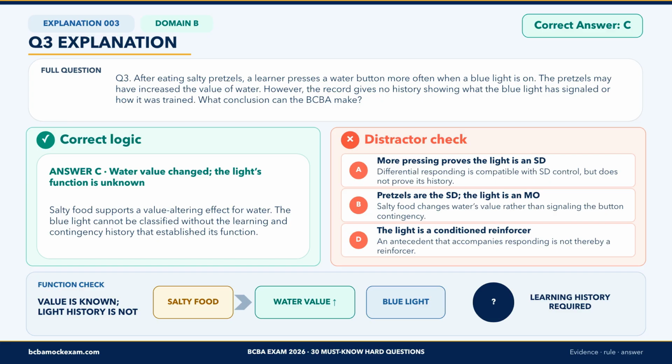A. Higher responding in the light is compatible with SD control, but differential availability history is not provided, so the classification is not proved. B. Salty food changes water's current value rather than signaling a button contingency, and the light's MO history is not established. D. A stimulus that accompanies responding is not thereby a conditioned reinforcer. A reinforcing effect requires a consequence relation. Topography and temporal presence do not define stimulus function. Identify the value-altering or availability signaling history.